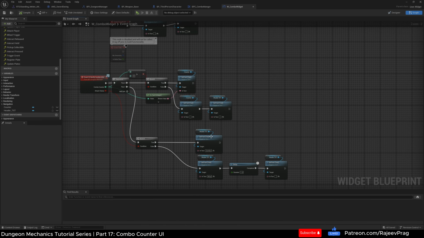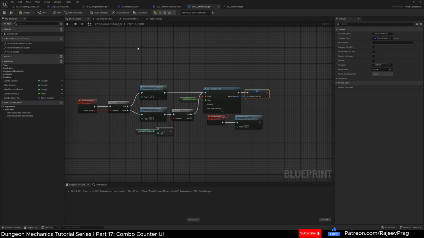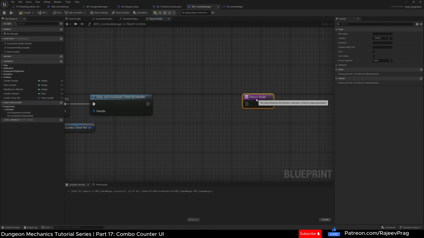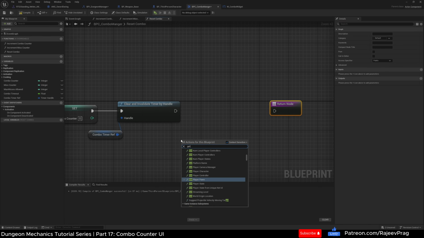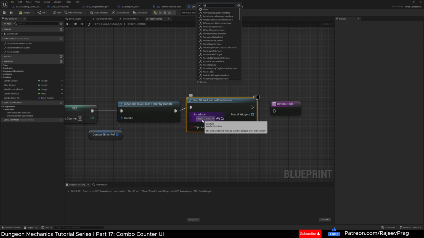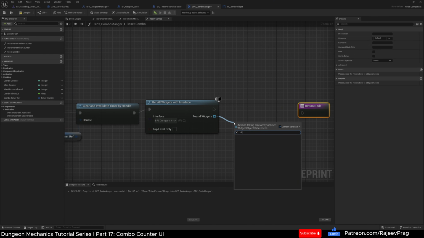So the last thing that we need to set up is to reset our combo status visually. So in our interface, we're going to add in a new function, and this would be UI underscore notify underscore reset combo, and compile. And now if I go to my combo manager, inside of my reset combo, I can get rid of this text that I was using for debugging, and I can say get all widgets with interface. Plug this in here, and this would be our BPI Dungeon Manager interface. Drag off of this, and we're going to say UI and notify.